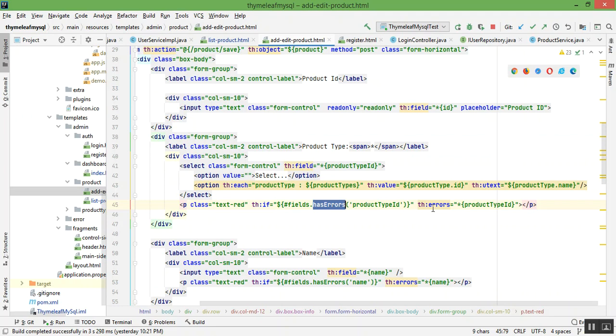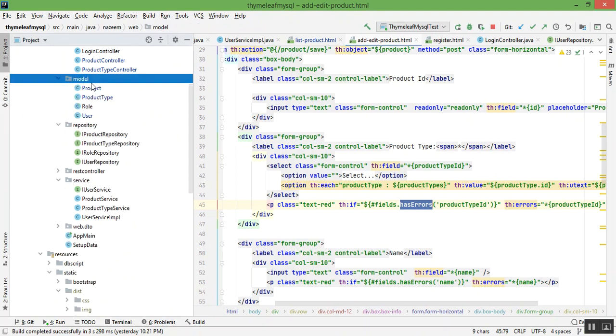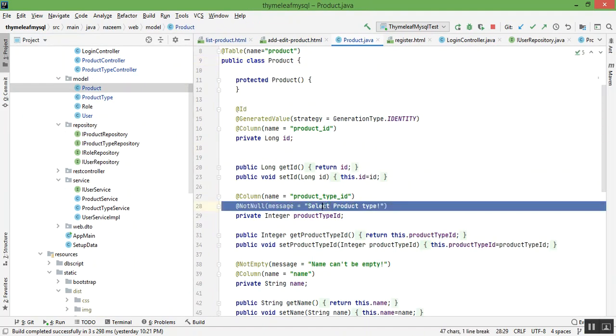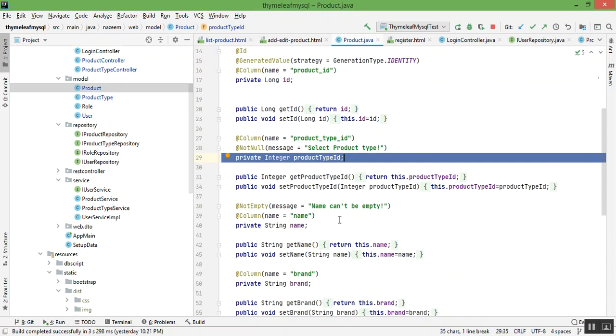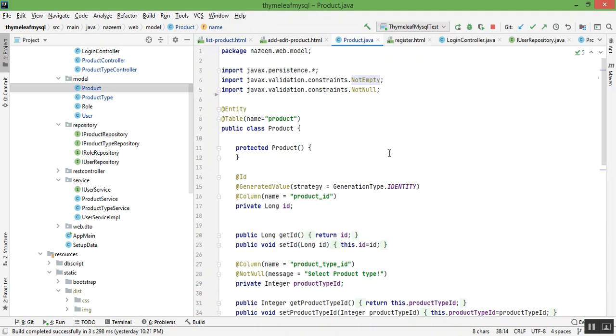So this is a select the product. The validation is coming from the model file, where we have a product and a select product type. For the integer values we use not null, and for the name we use not empty. You can use whatever validations you want, and these are validations coming from the validation constraint file.